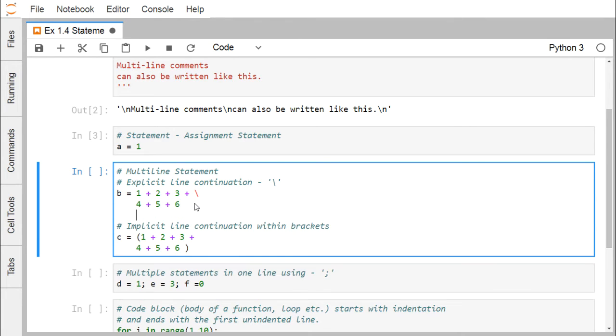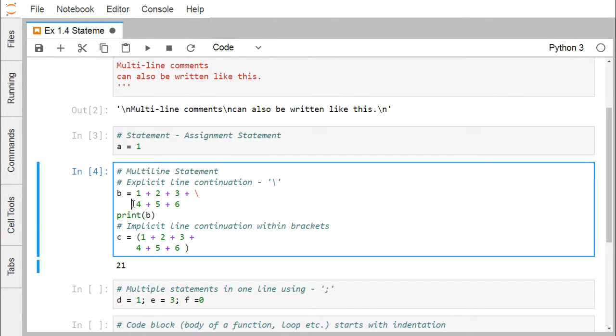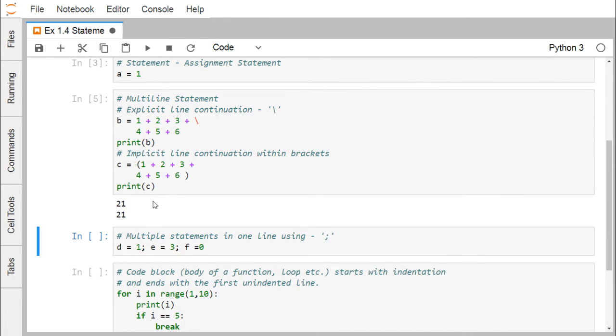Now if we print the value of B, I'm getting the value 21. This is because this is 6, and this is another 15, so 6 plus 15 gives us 21. Implicit line continuation is always there if you put brackets, so there is no need to put any kind of slash here. It will be treated as implicit line continuation. If you go on printing, it is printing 21.